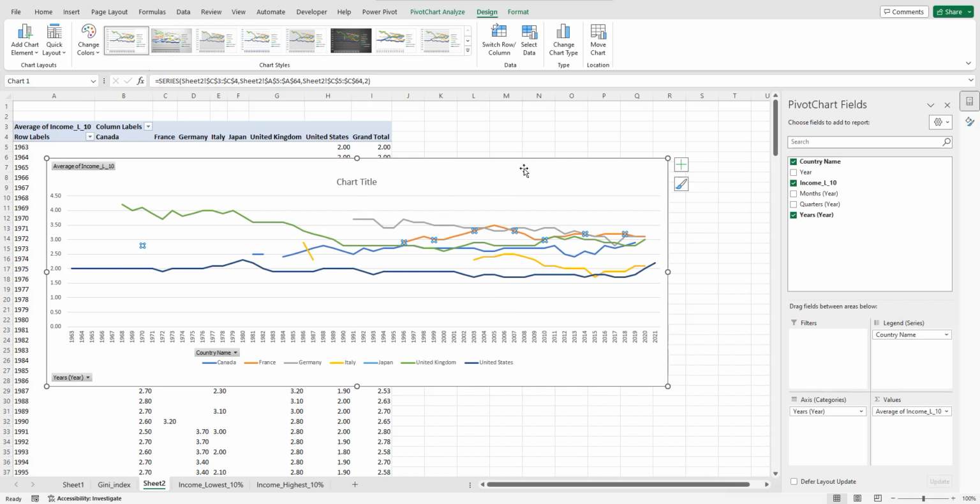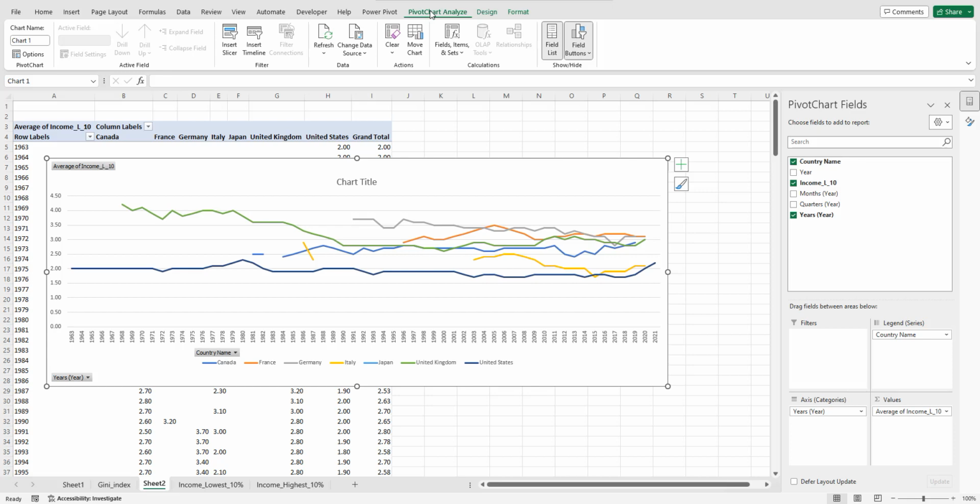What you need to do now is to add the slicer. Let's click to make it active. Go to Pivot Chart Analyze.